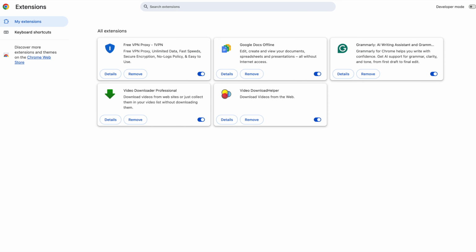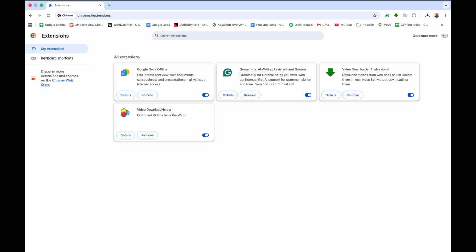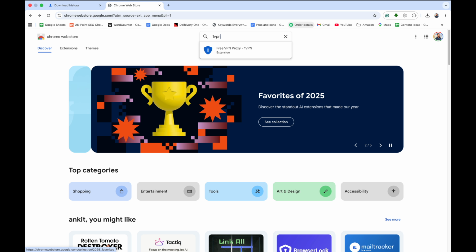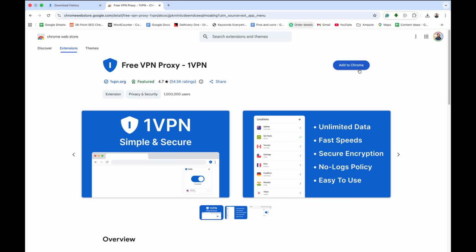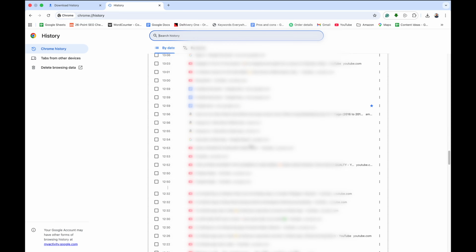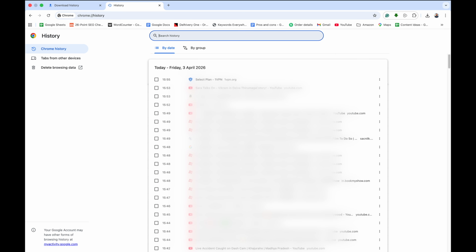If the extension is completely missing, the fastest solution is to reinstall it. Go to the Chrome Web Store, search for the extension by name and click Add to Chrome. If you don't remember the name, you can check your Chrome browsing history. Sometimes the extensions page is still there, which makes it easy to find again.